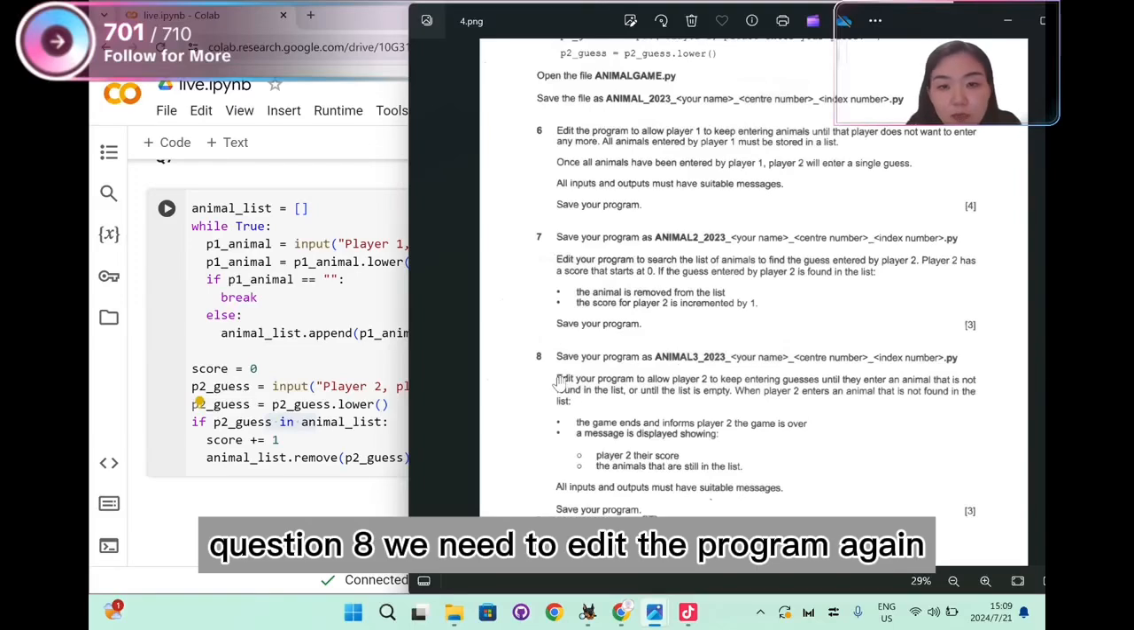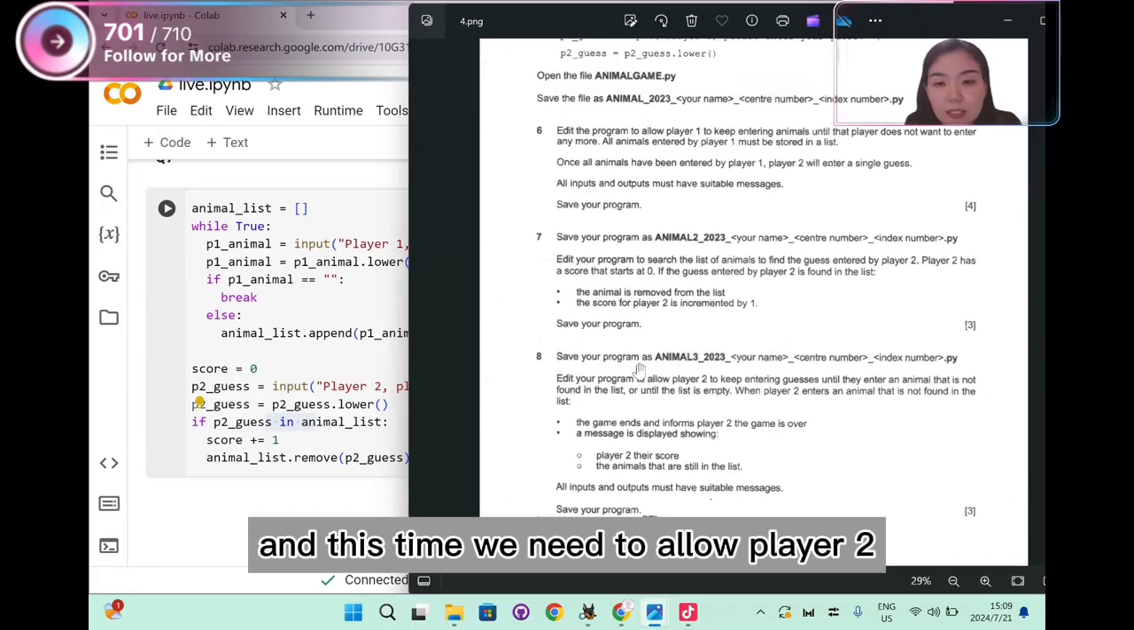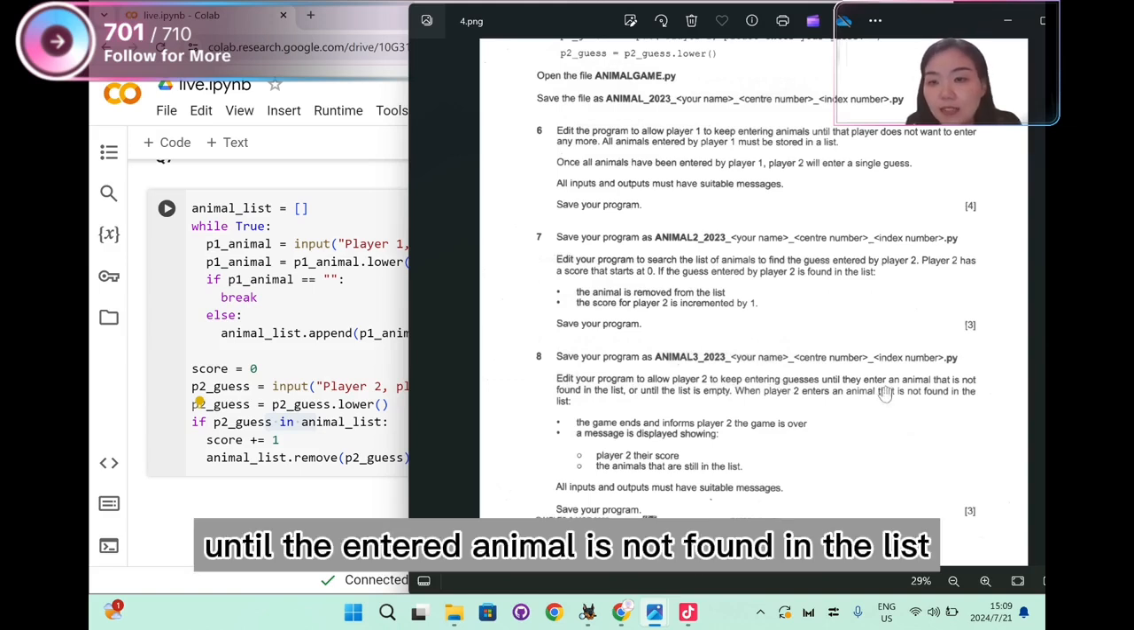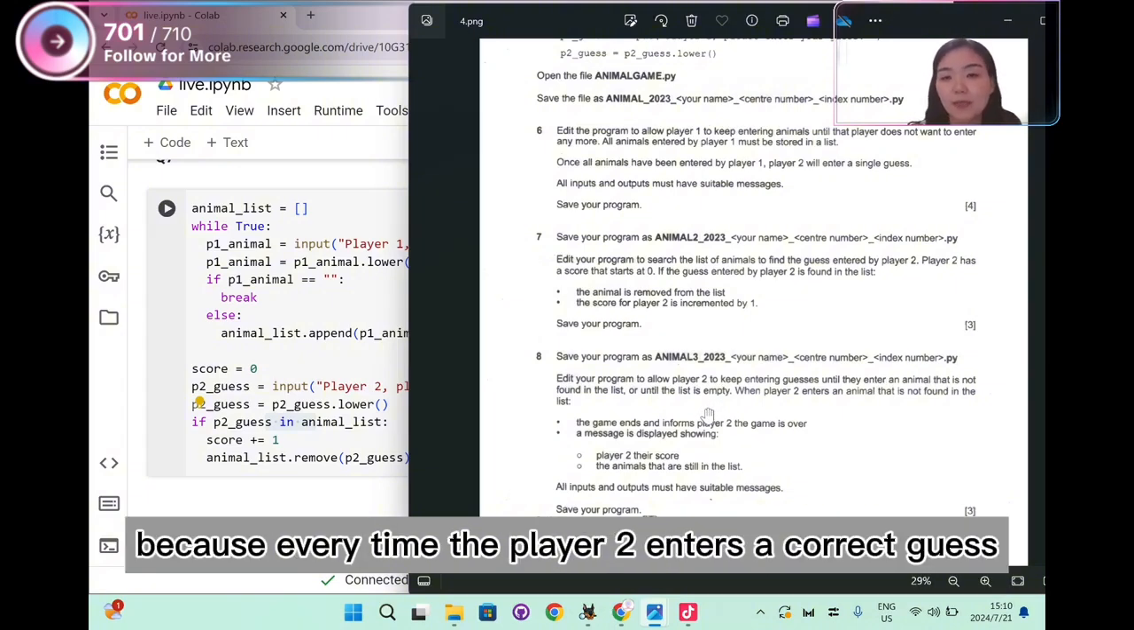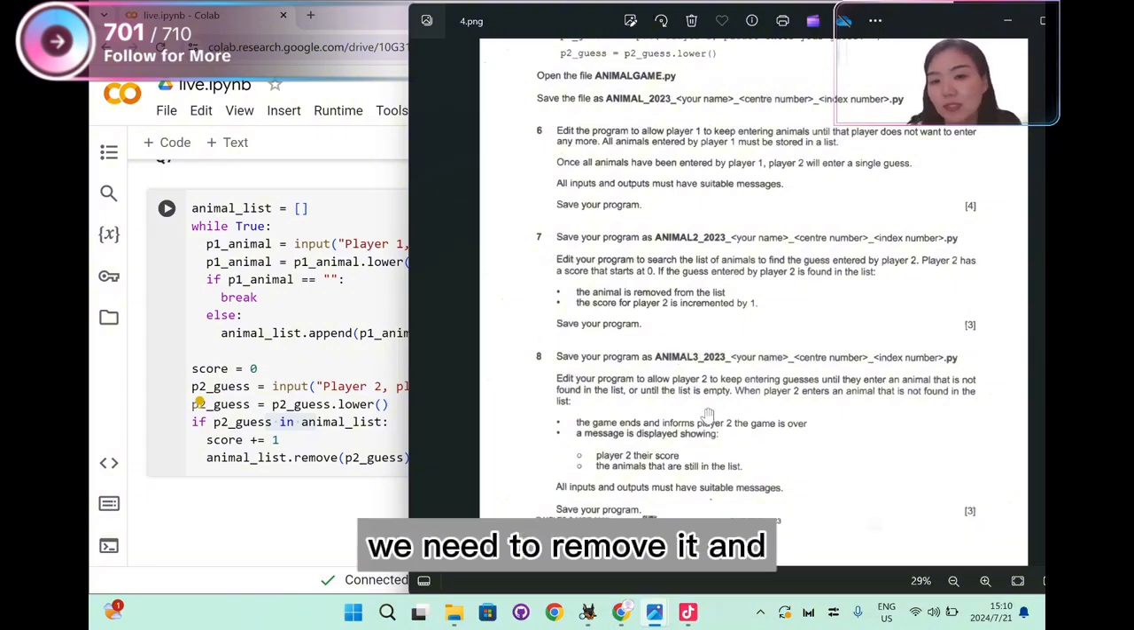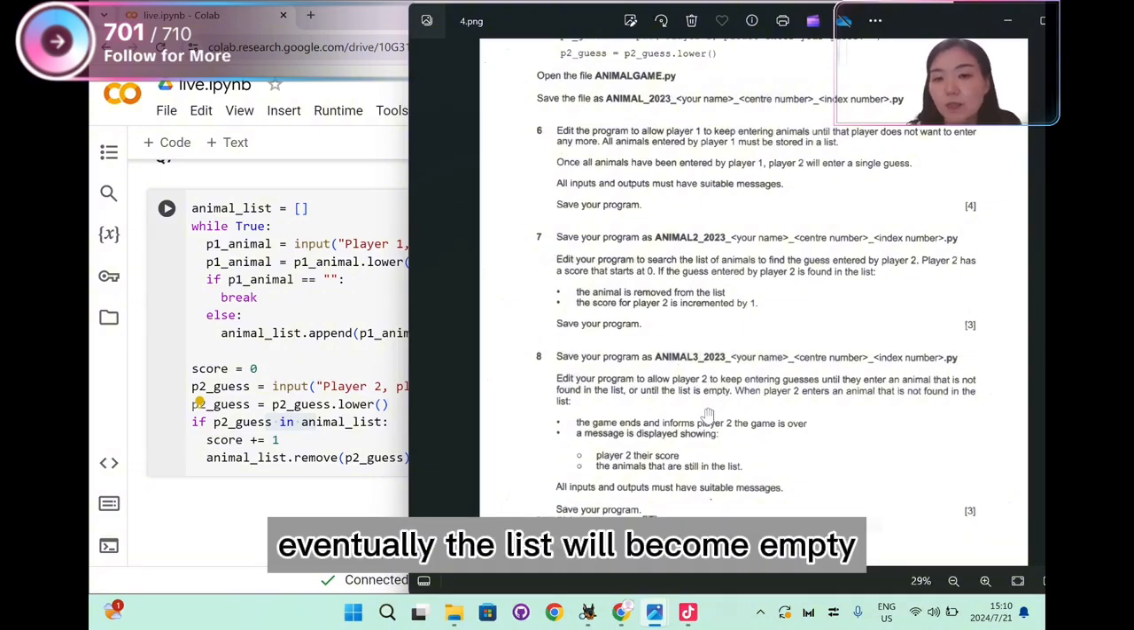Question 8. We need to edit the program again. And this time, we need to allow player 2 to keep entering until they enter an animal that is not found in the list or the list is empty, right? Because every time player 2 enters a correct guess, we need to remove it. And eventually the list will become empty.